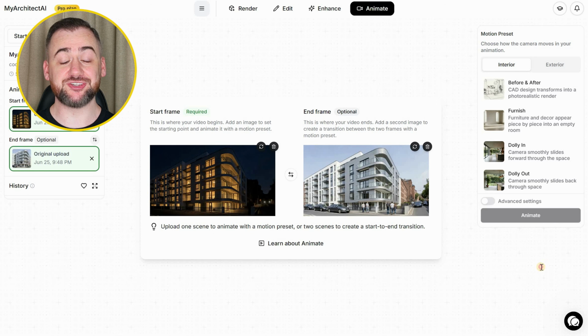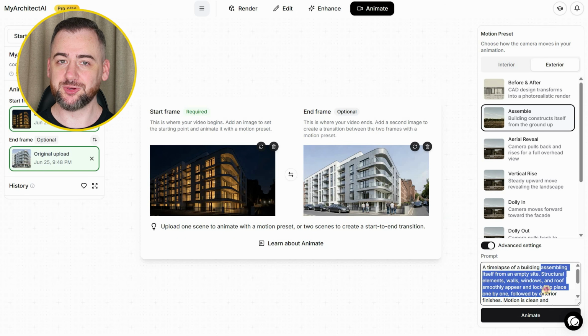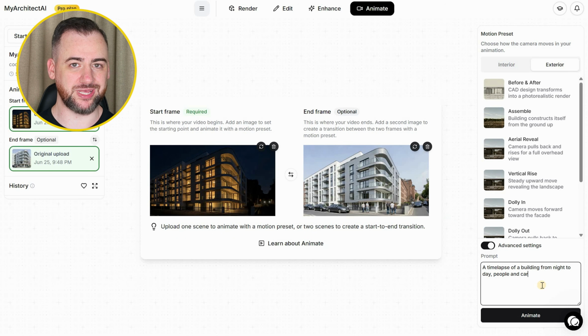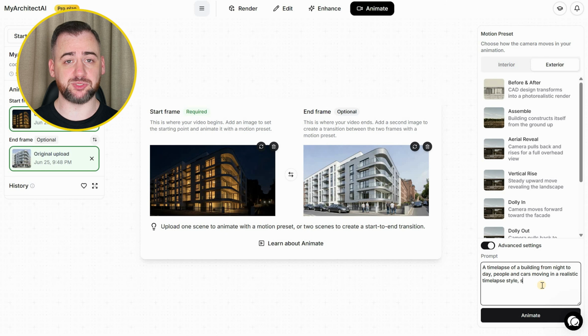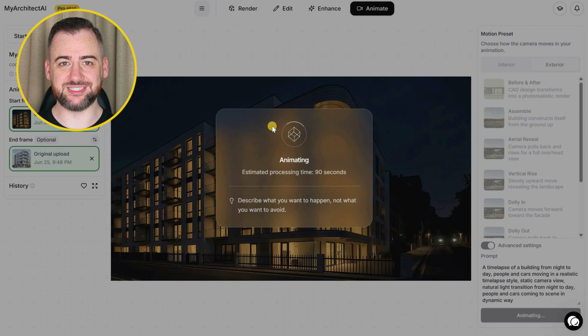So for the first animation, I'm uploading our 2 frames. We will do the time-lapse between night to day. And on this one, I'm going with my bespoke prompt. As always, all the prompts will be available in the pinned comment down below so you can copy everything. And one more important thing, prompts are purely optional. So let's see the results.